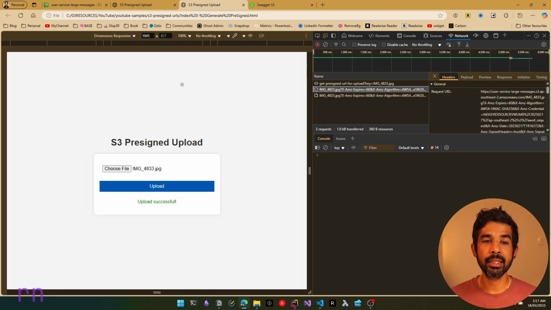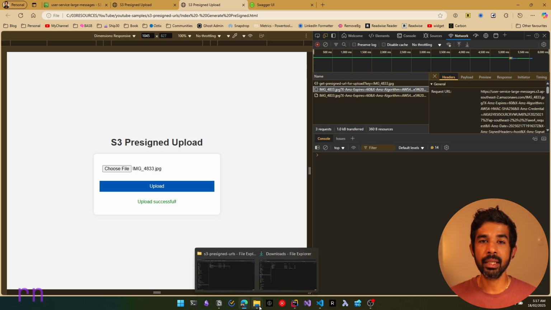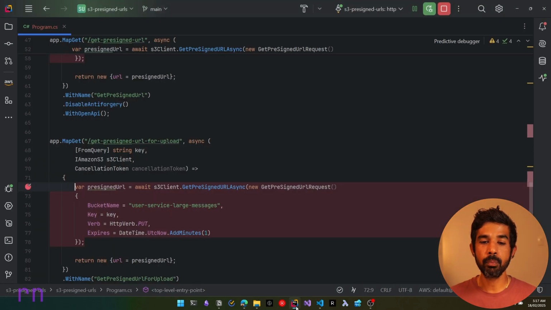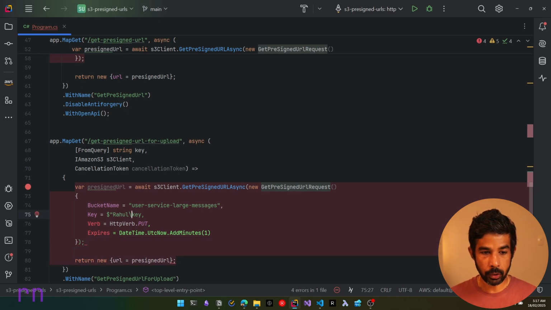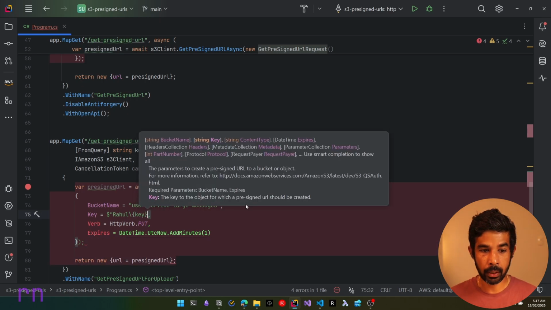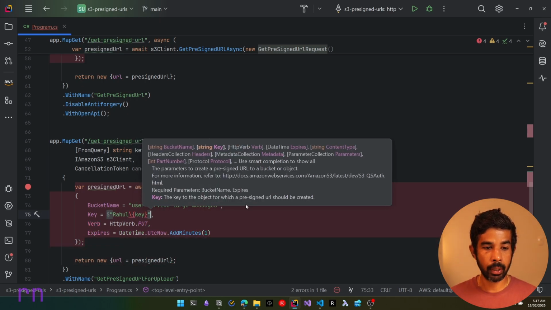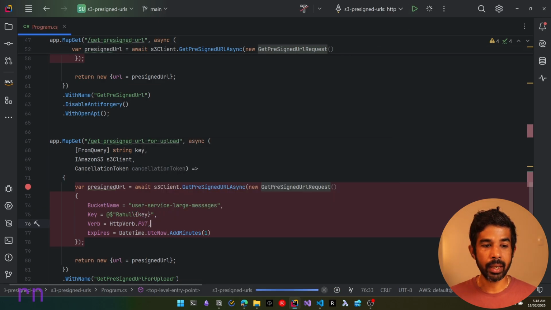Now, if these files are being uploaded for a specific user, you can also prefix these specific keys so that it is bucketed under a prefix key. So if I come here and modify this key, let's specify a prefix. Let's specify in this case Rahul, which is my username, then a slash, and then also let's specify the key that is being passed in using string interpolation. So let's run this again. Any files that are now uploaded will have the prefix Rahul/.